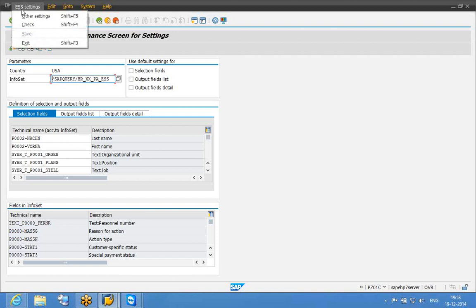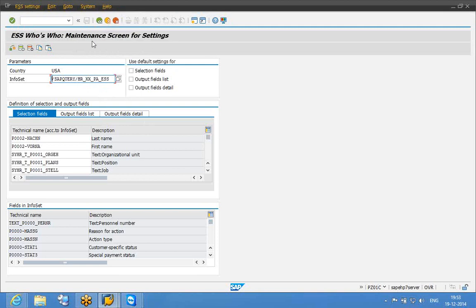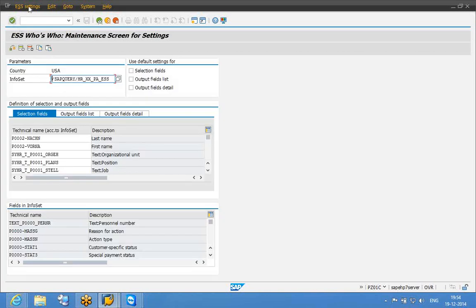Just come here. Edit, go system. No, we don't have that option. There is no option here to change to a transport request. If we go to SE10, can't we do it from there? No, you can't do it like that. Okay, here this is okay.